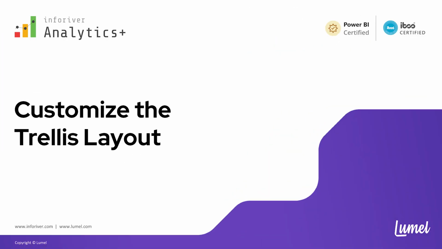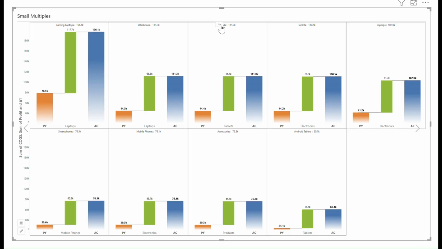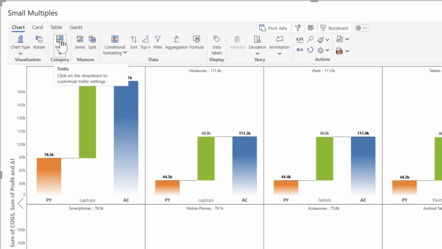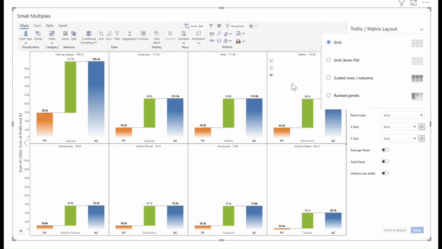In this video, we'll walk through how to customize the trellis layout to get the most out of your small multiples. To begin, open the toolbar and click the trellis icon. You'll see several layout options to choose from.